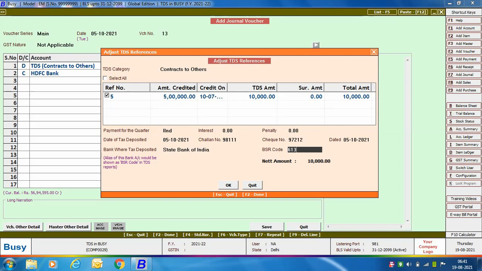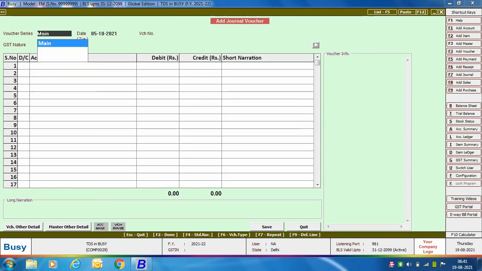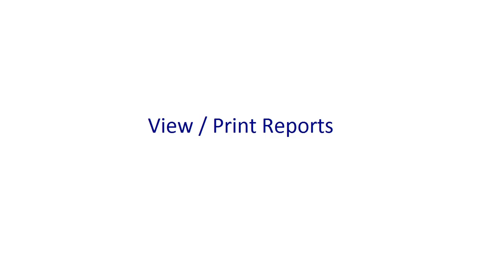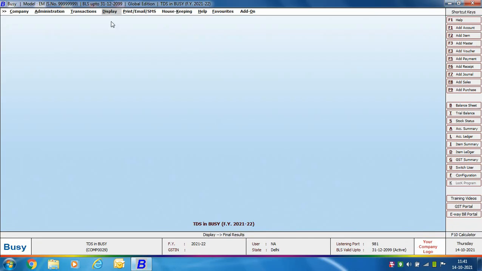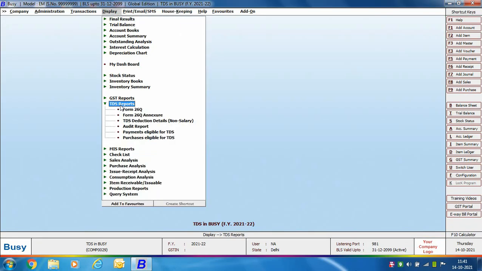So basically, whatever you specify in the alias field of the bank account master, that will be treated as the BSR code. However, you can enter BSR code manually also. Click save button to save the transaction. Now next we will discuss view print reports, that is how you can view reports related to TDS in Busy. For this, we are going to display TDS reports menu.